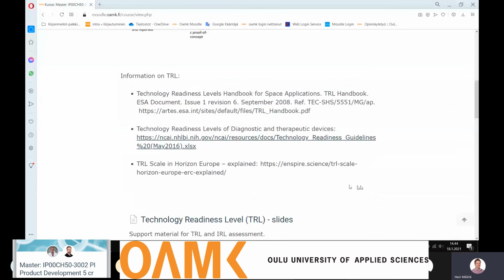From here, you can find information on TRL. I think most of you already know this topic. It is widely used all over the world, not only in development projects and in public organizations and research organizations, but also in companies. And there's a lot of info that can be found from several sources.